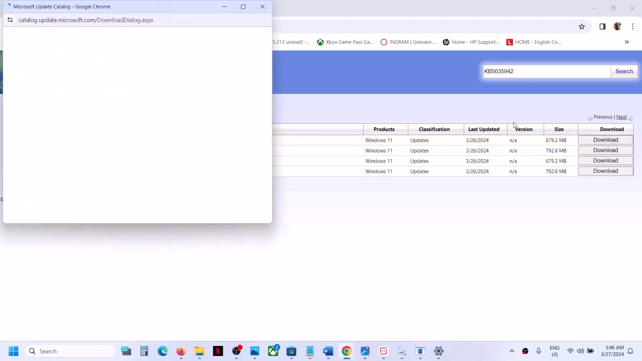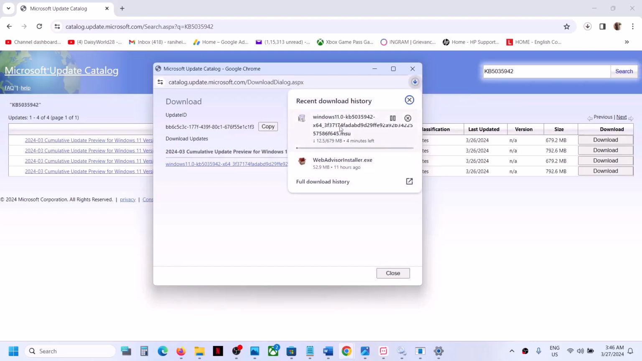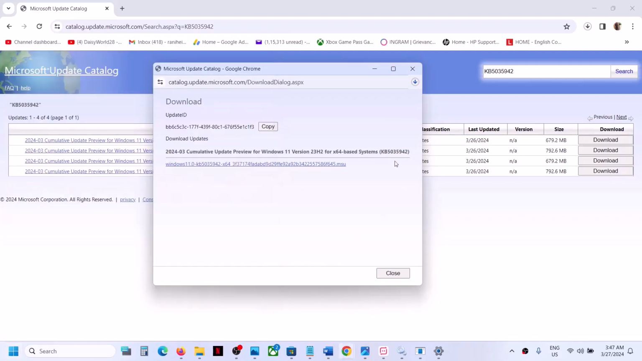So click on download and then click on this blue hyperlink and it will start the download. Now once this download is complete, click on it. Right now it's downloading. Once it's complete, click on it and you can install this update manually. And once the installation is complete, you can restart your computer and then this update should be installed.